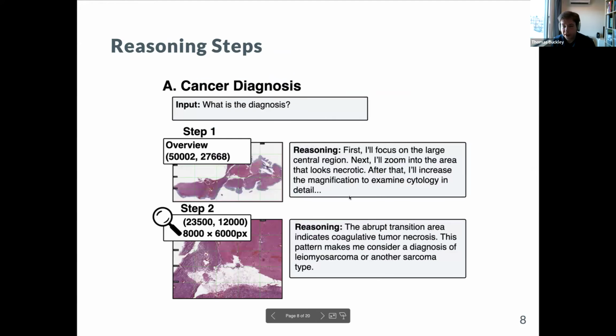An example of what this looks like: we ask it a question like, what is the diagnosis? We give it the thumbnail. The model generates some reasoning, so this is a reasoning model. We append this question, the first image, the reasoning, and then the tool call into the context window of the LLM. And then we ask it again to make another tool call if it wants.